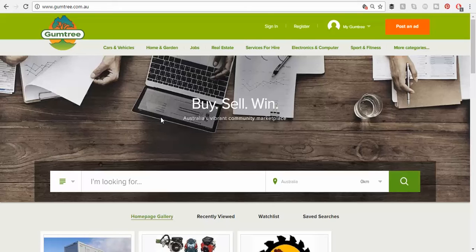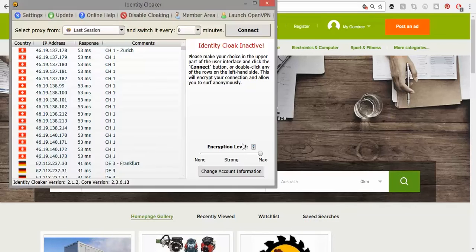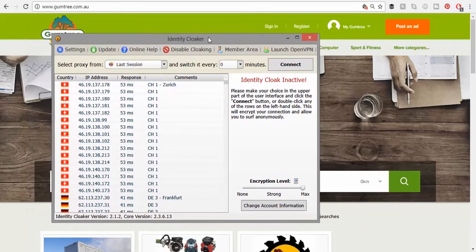So to get around this situation, the way that I've found, which works pretty well for myself and my clients, is to use what's called a VPN. So this is, I believe, a virtual proxy network, which basically allows you to pretend that you're in Australia while you're on the internet and post ads on Gumtree from there. The one that I use is called Identity Cloaker.